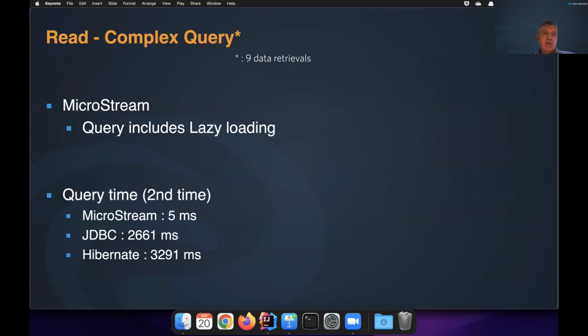Here we have complex queries with multiple tables joined, where on one of those deeply nested tables we have a condition set, etc. And as an additional thing to make the comparison a bit more fair, for MicroStream we also use lazy loading. So as part of the query, MicroStream will load data lazily.